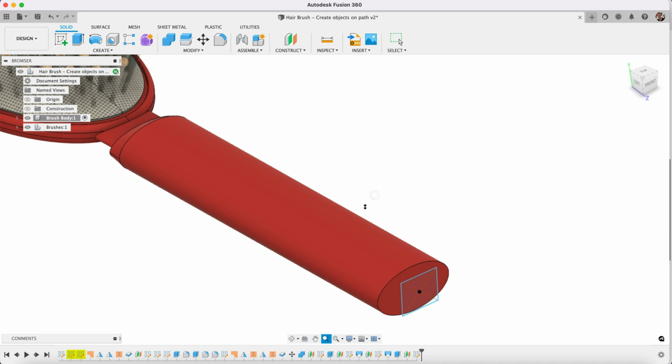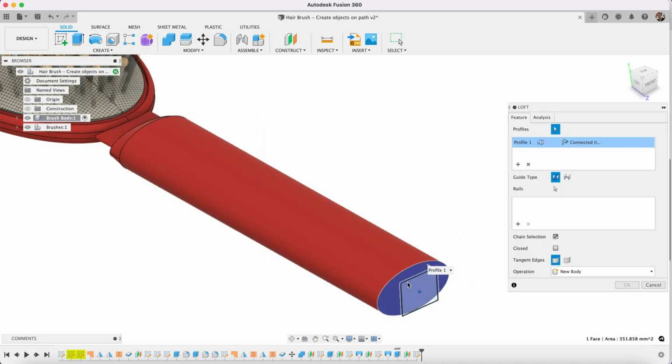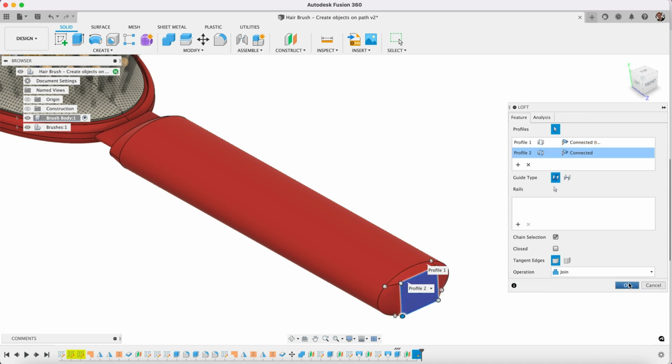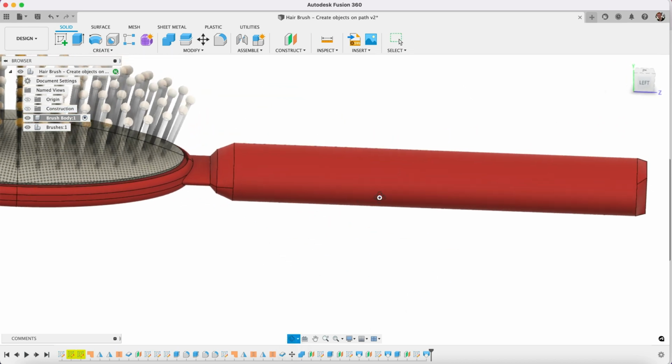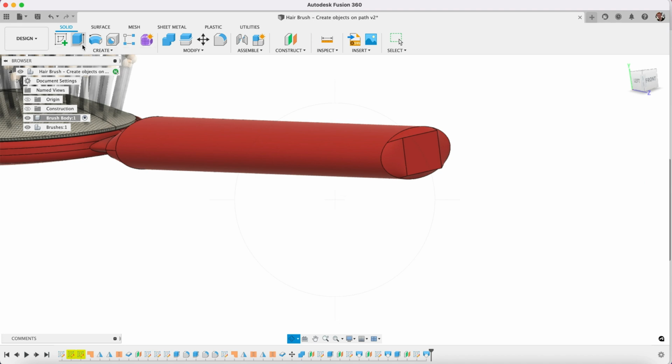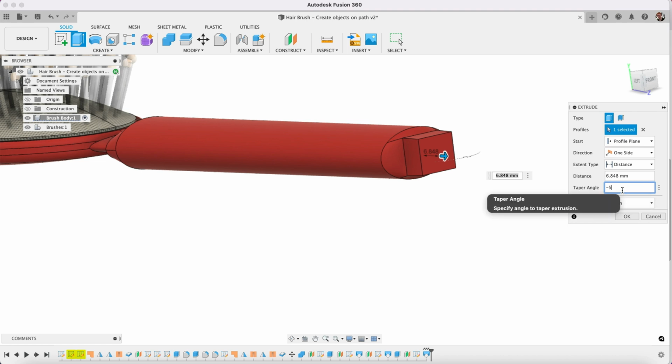And yet again, we're going to use our loft tool. So you can see we've now gone from that round shape to a slightly square shape, which I'm going to extrude. And we will choose a taper angle at minus 2 degrees, or a little bit more, minus 5. We can go more, minus 8.